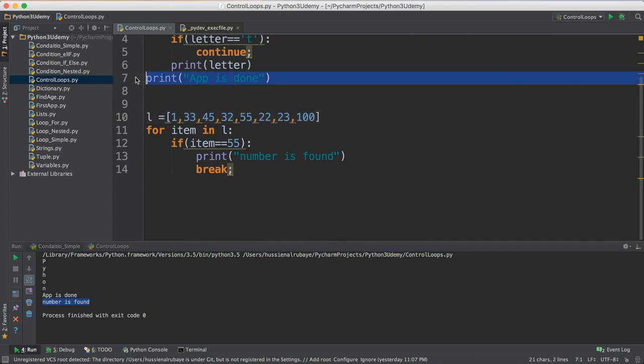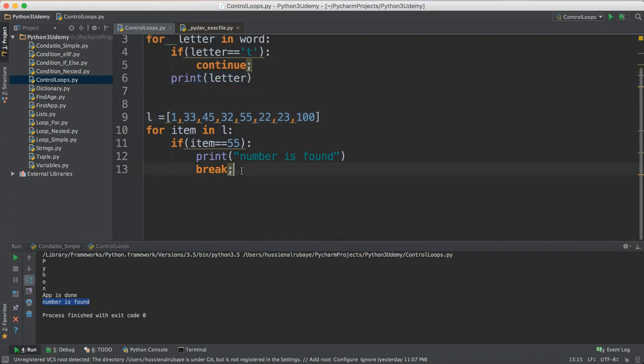So I'm sure the app is done print should be at the end. Just for you to keep it, and refresh in the GitHub. Yes, here we are done, and thank you for watching.